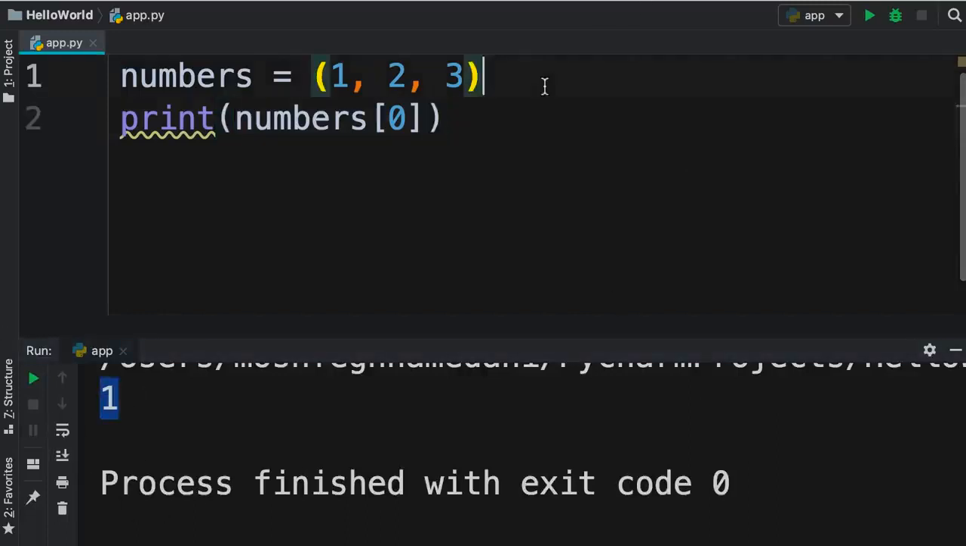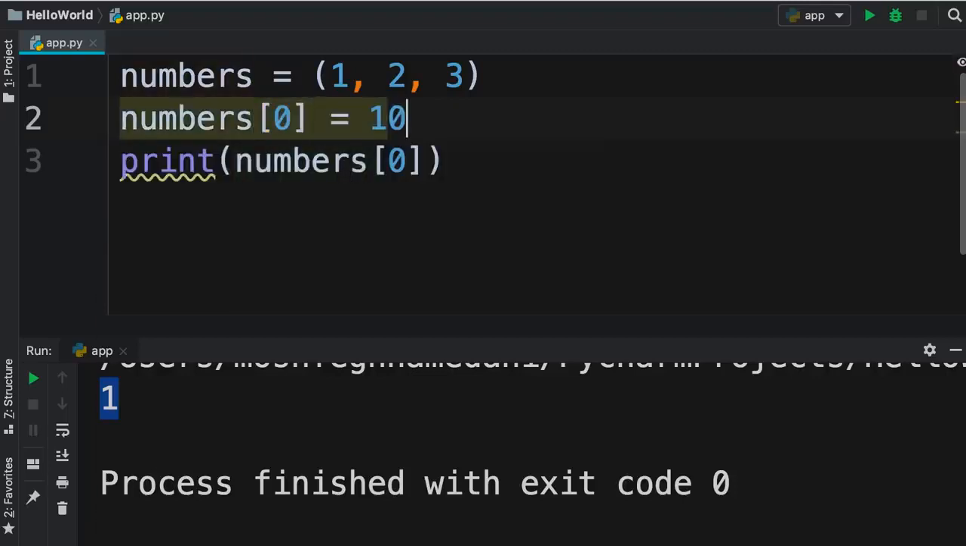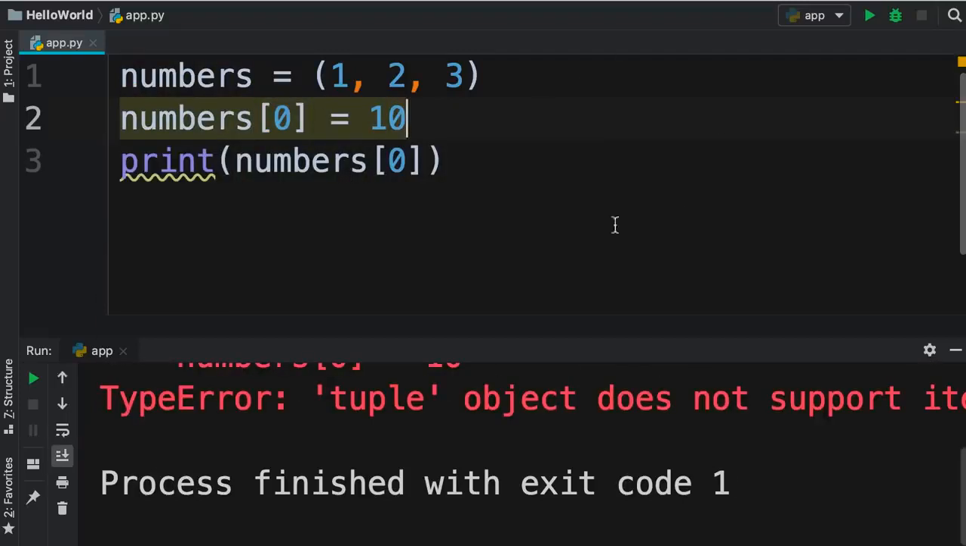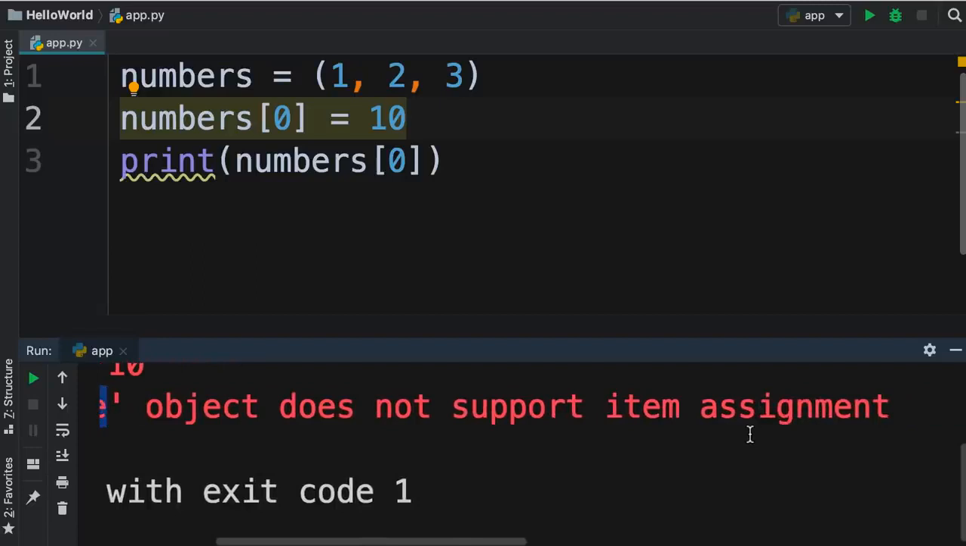But if we try to change the first item, we'll get an error. So numbers of 0, we set it to 10 and run our program. There you go. We get this type error because the tuple object does not support item assignment. So we cannot mutate or change tuples.